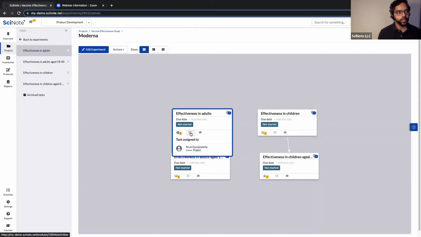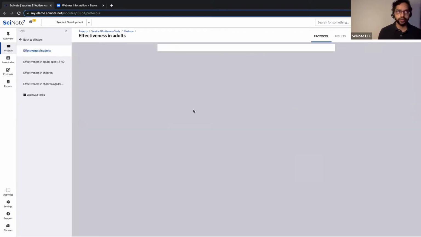And these bullet icons here are the activity history. So if you click that, it will show any activities that have been performed in this task. Since we haven't performed any activities inside the task itself, I'm not going to show that just yet. But let's go ahead and jump into this specific task and start adding content to our protocol.